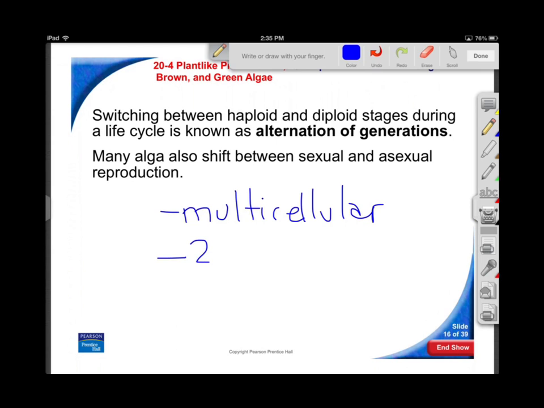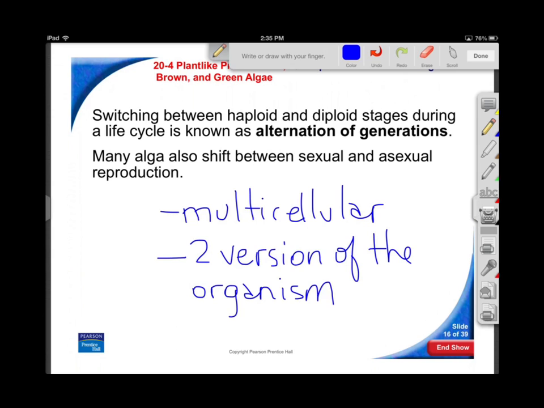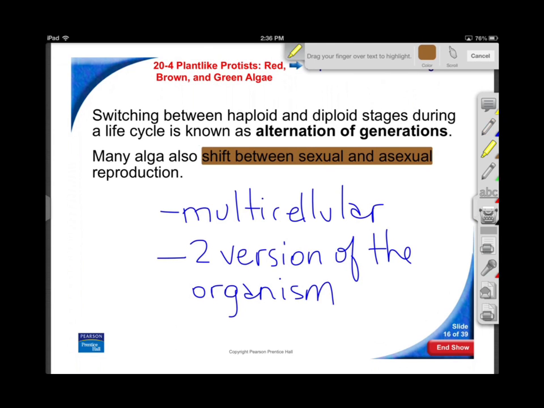Multicellular, and there are two versions of the organism that are necessary to complete the life cycle. What we'll be seeing is a shift between a sexual version and just a version that clones itself, an asexual version. So it's important to make a little distinction here. Shift between those two modes.